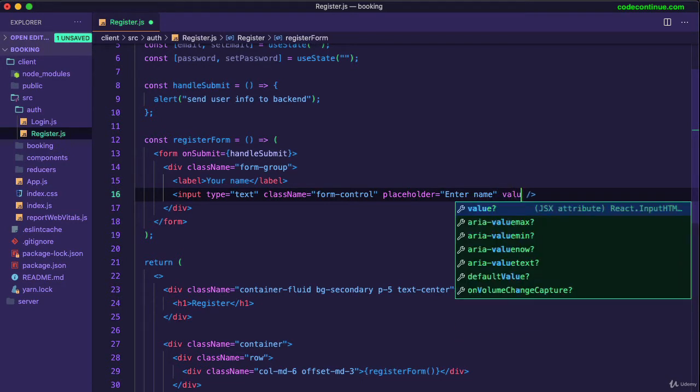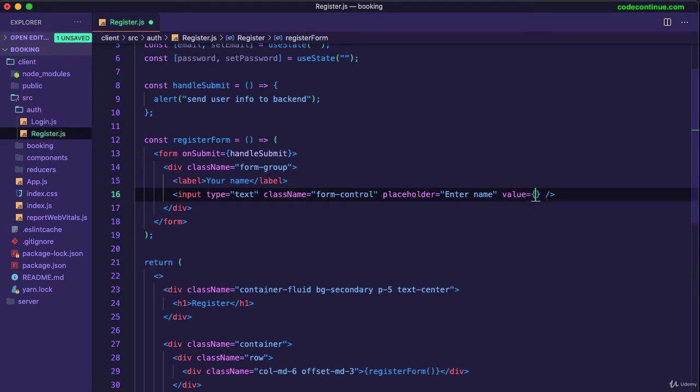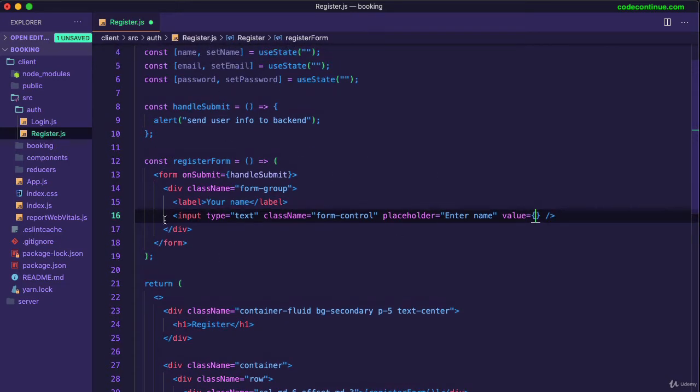and value. So each input will have their own value. When user starts typing, that value will be available. However, we don't want this input to control its value itself. We want our state to control its value, so that this becomes a control component. So whenever a user types something in, we grab the value.